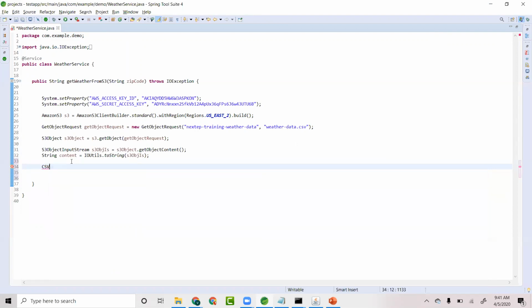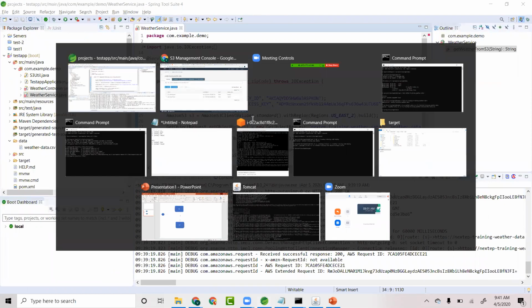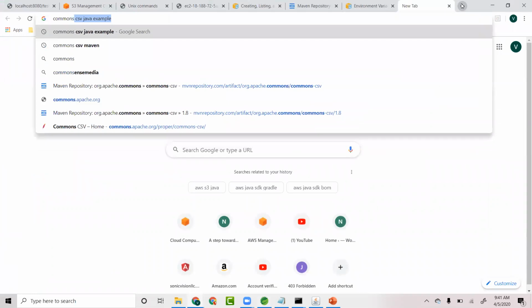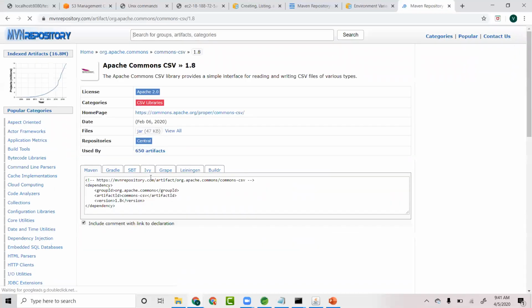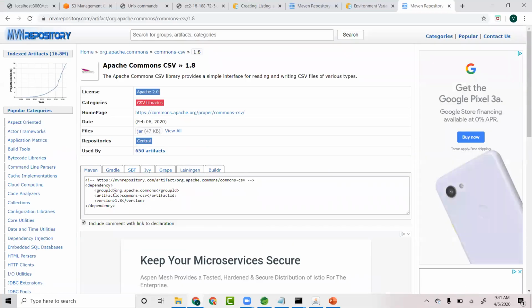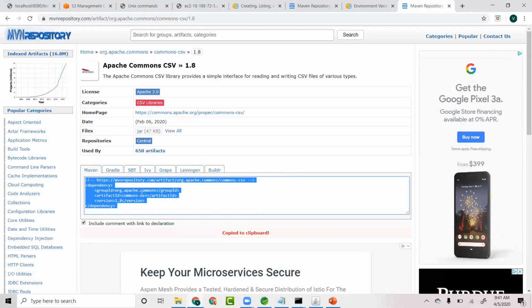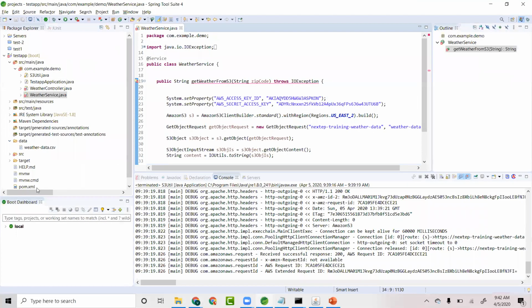I don't know what that one is, but what we can do is we got this content. What we can do is Commons CSV. Let's use some Commons CSV. Is there anything like a Commons CSV? Yeah, there you go, Commons CSV Maven. So this is org.apache.commons. We have this Commons CSV. I'll take this and put it in the POM.